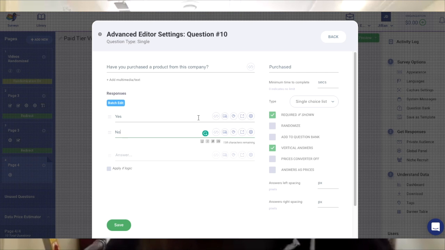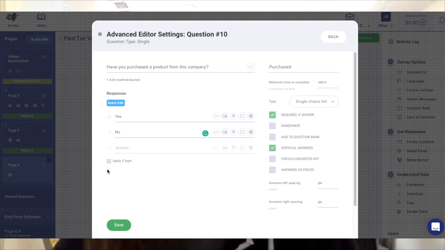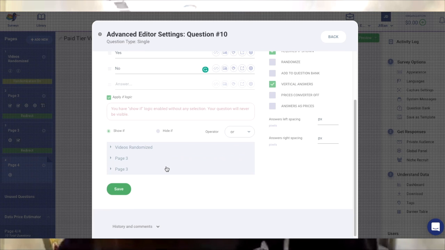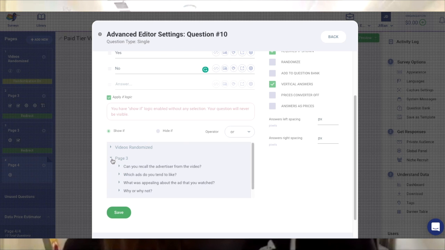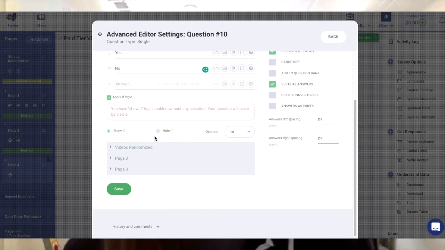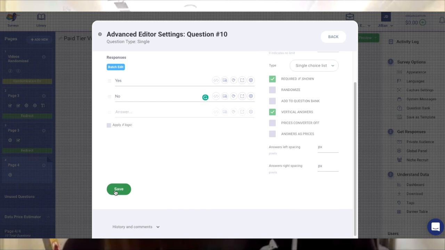Perfect. So I hit that on the head, guys. Look at that, I'm an amateur marketer over here for Corus. So I went ahead and added in yes and no. I actually am going to apply if logic, and this is a great use case of this. As you can see here, this is an example of why naming your pages is important. It says page 3 and page 3. So what I'm going to do is just unclick apply if logic and save this question. You unfortunately can't apply if logic if you're not selecting a question for it to bounce back off of.